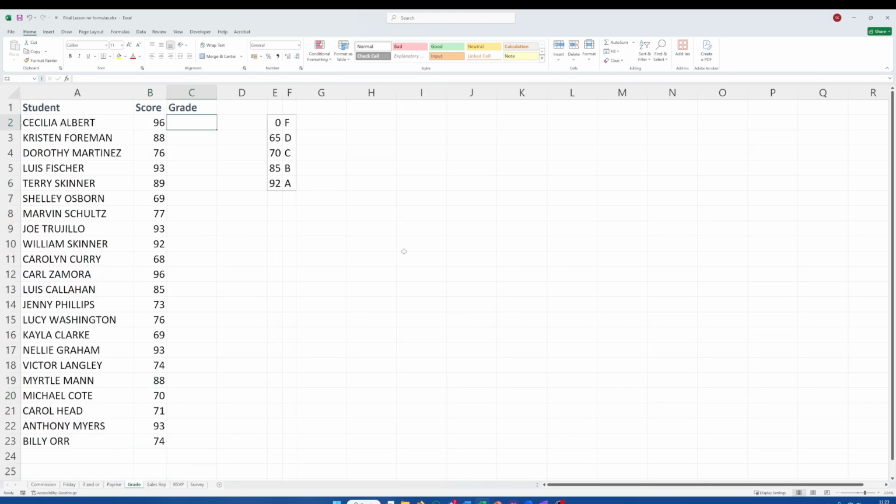Grade, this is where we use an if statement. So we're going to do, this is a nested if. That means that there's going to be at least 2 if statements. And in this case, we're going to go with 4. Okay, so we're going to have A, B, C, D. So these 4 grades. If you don't make any of these grades, then you're going to have an F.